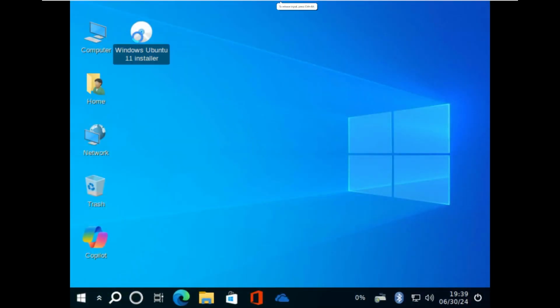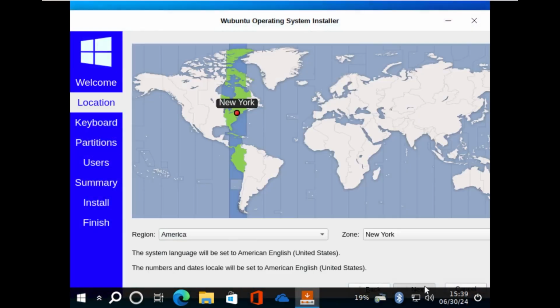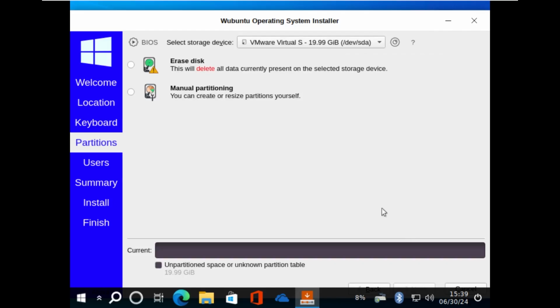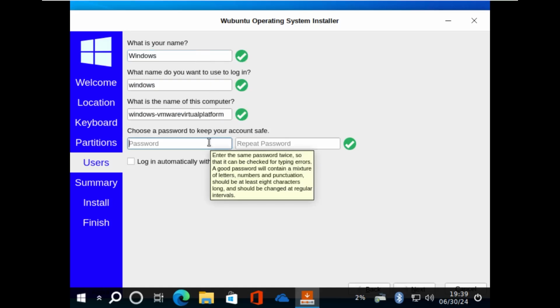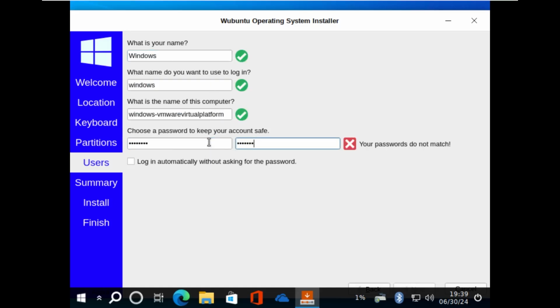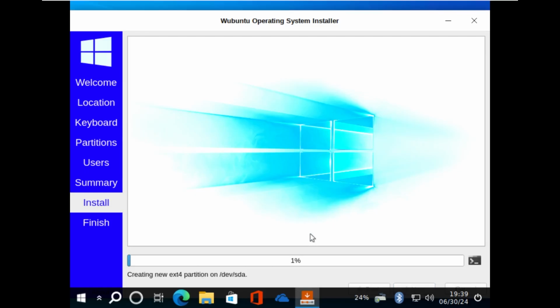So let's go ahead and double click on the Wubuntu 11 installer, and let's walk through it and get this installed. We're going to erase the disk, next, and create an account. So our name will be Windows, and our password will be password, and hit next, and install. And we are now going to install Wubuntu.